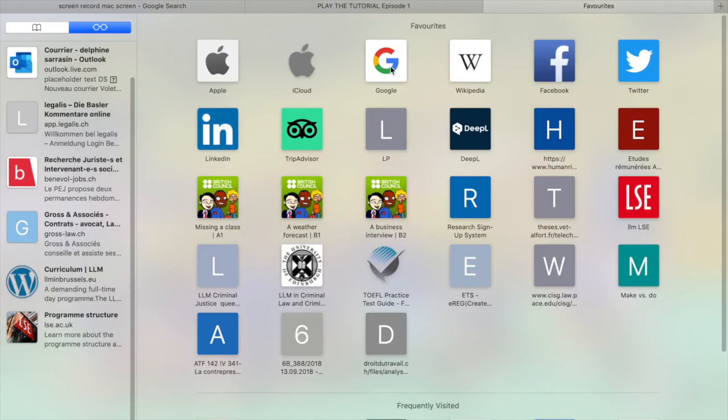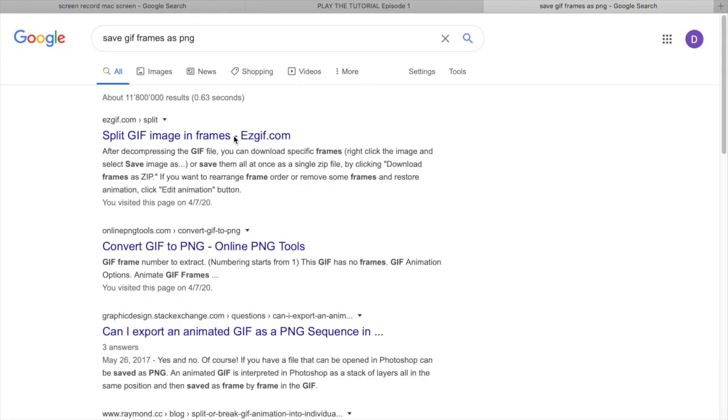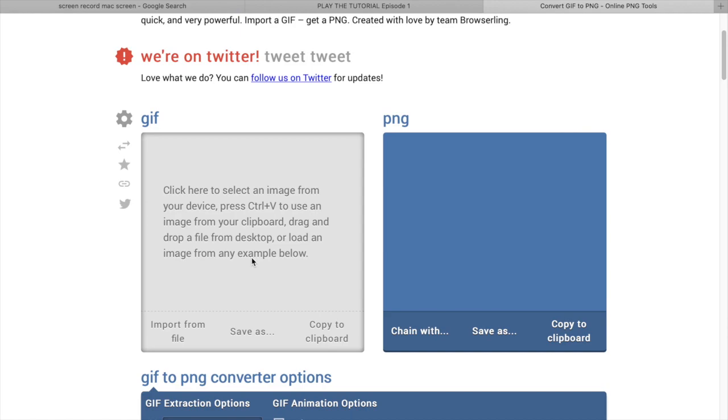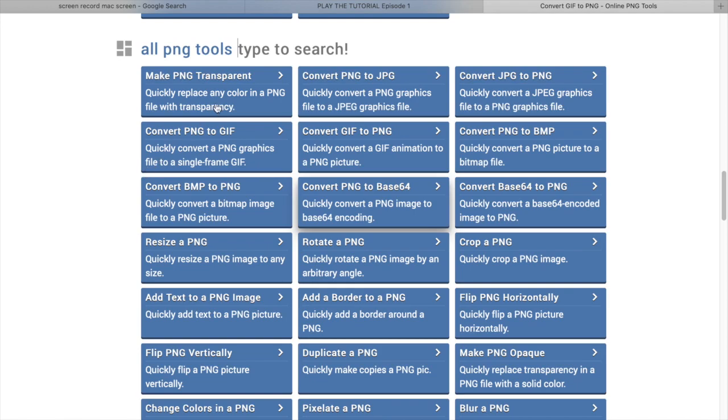So now you need to convert this GIF into PNGs because we're going to be using this GIF as an overlay and not as a background. So you can type into Google, "save GIF frames as PNGs", something like that, and it's going to give you a lot of results. And I used this one, Convert GIF to PNG, Online PNG Tools, because I thought it was quite easy, and they also have a lot of different options on their website that you can use to save or modify GIFs, PNGs, etc. So I really suggest this website. I thought it was very useful.